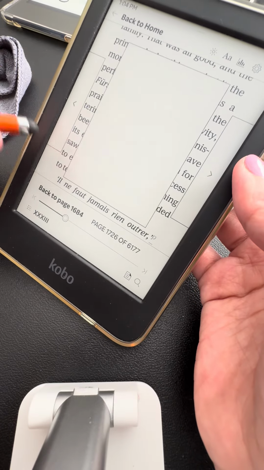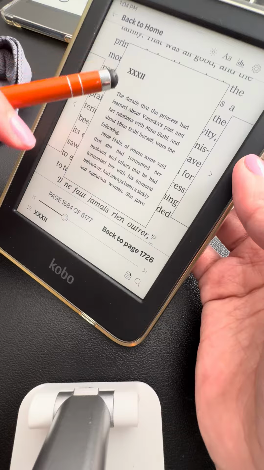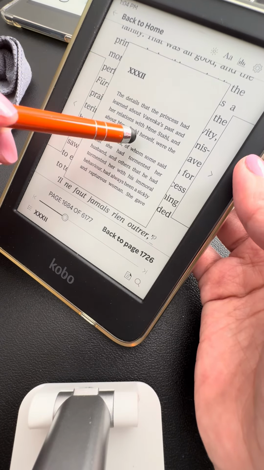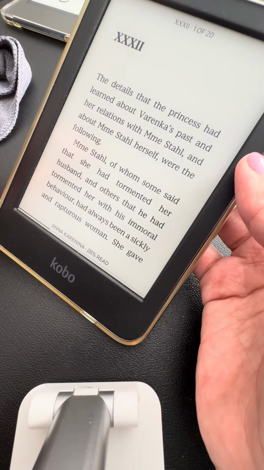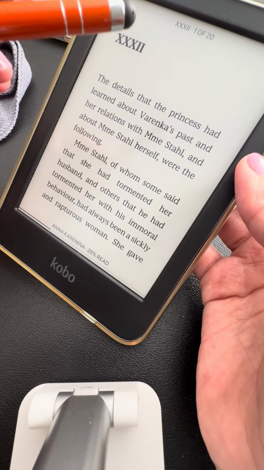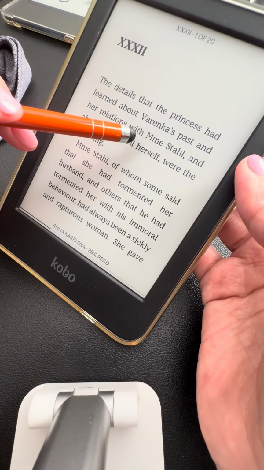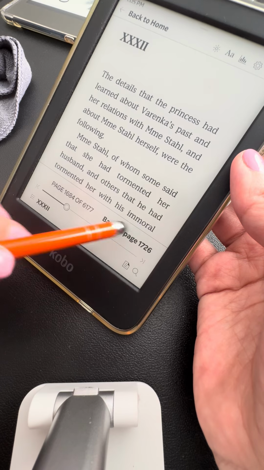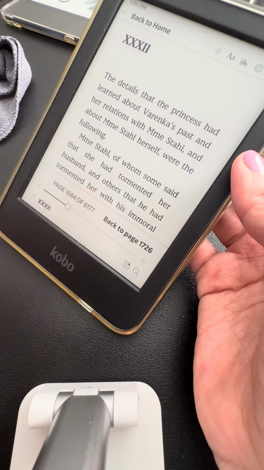But anyway, so let's say we're here and I'm like, no, you know what? I actually want to go to this page. So you can click on it like this. And most of the time you can tap on the middle of the screen and it says back to page so and so.